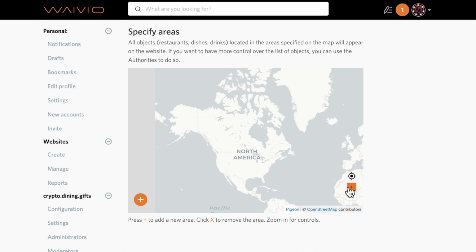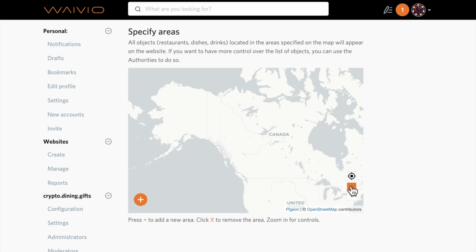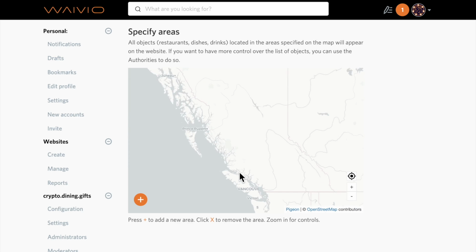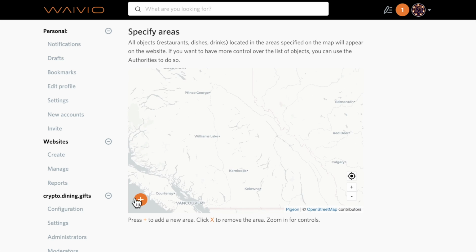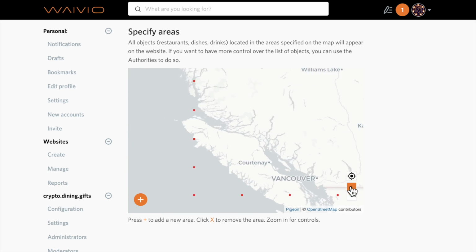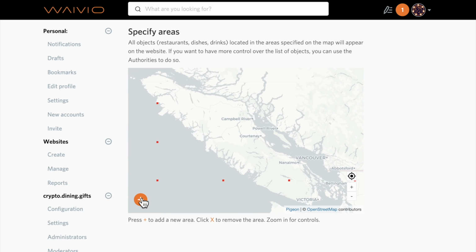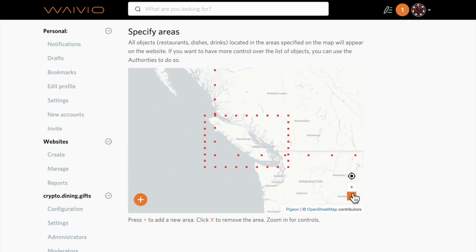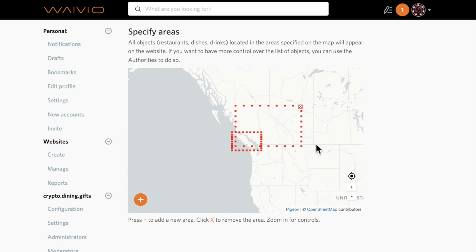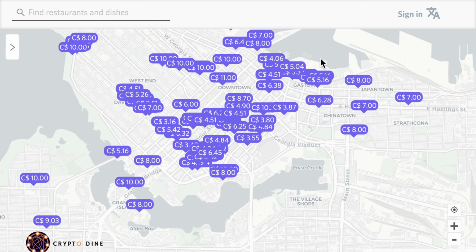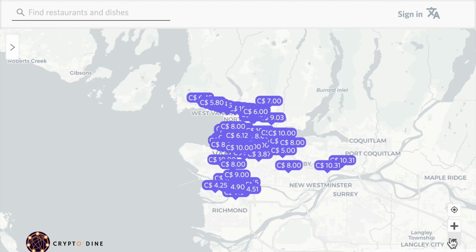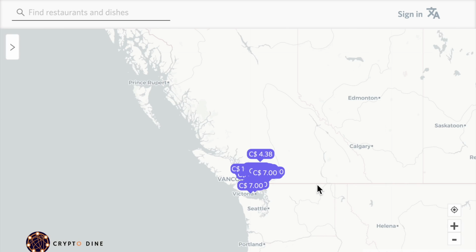For example, for my website, I will choose a larger area around Vancouver all the way to the Canada-US border. I can also add another area to include Vancouver Island. After setting up the area, when I launch the website, the map is centered around downtown Vancouver, but when I zoom out, new restaurants will load until our selected boundary is reached.